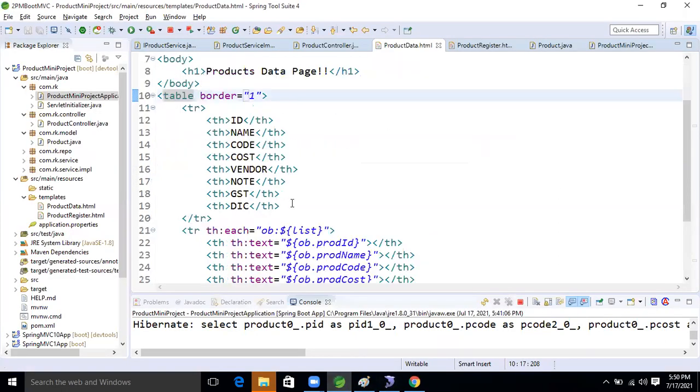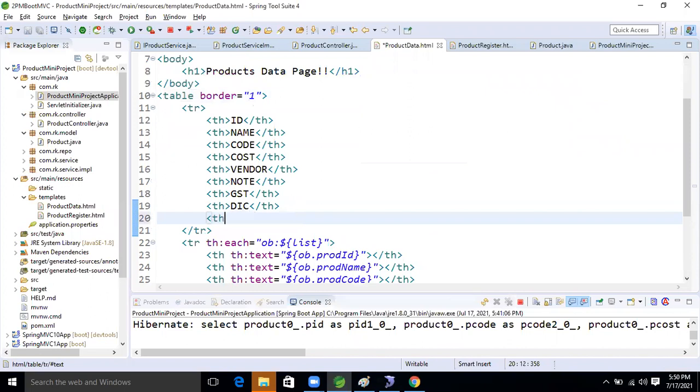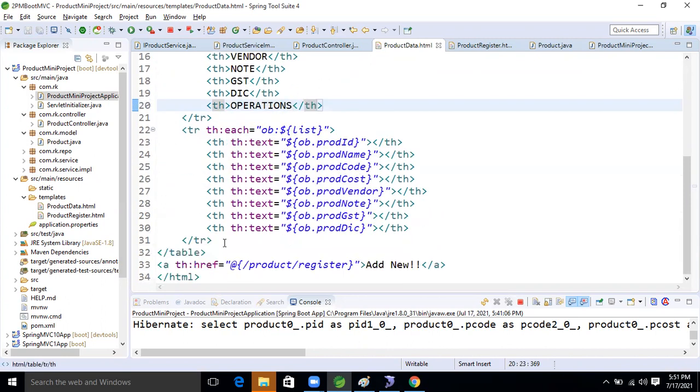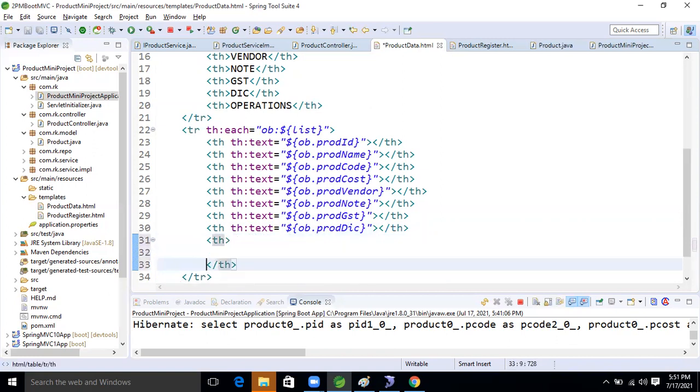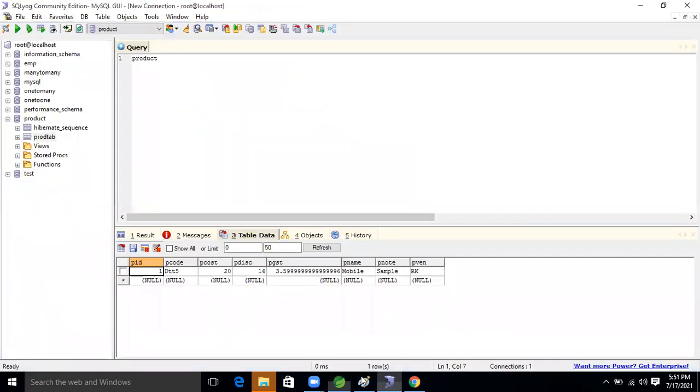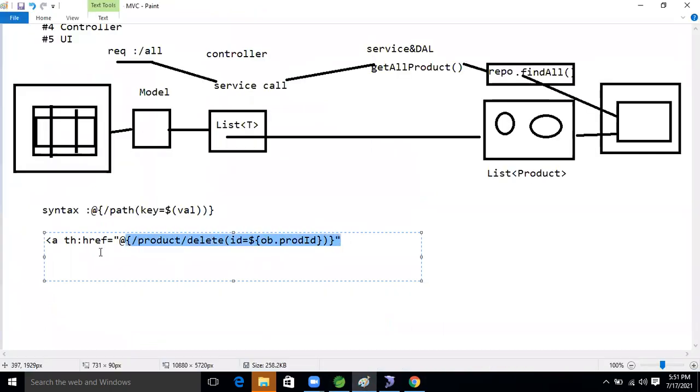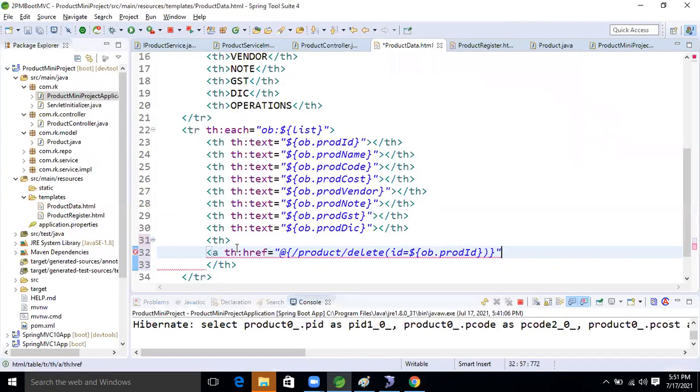Here I'm adding one more field, th colon, one more operation. Operations, the spelling is correct, guys. Yes, correct, Ravi. Now I'm adding one more th. Inside that, just copy what I wrote: from here to here, copy this and paste it here.